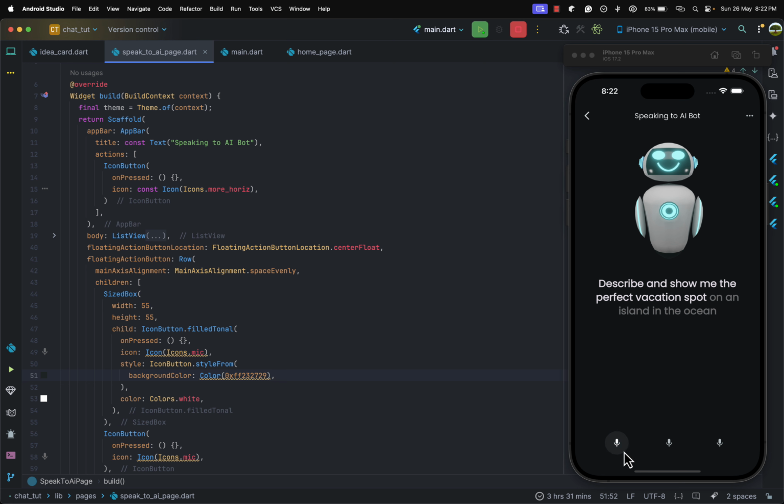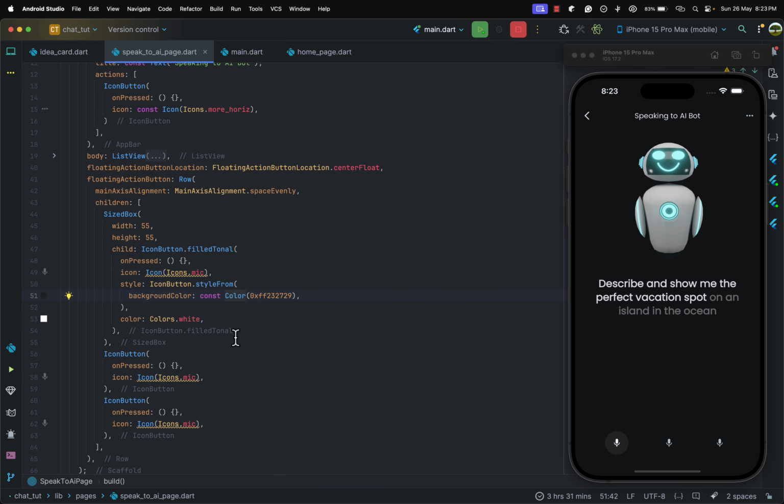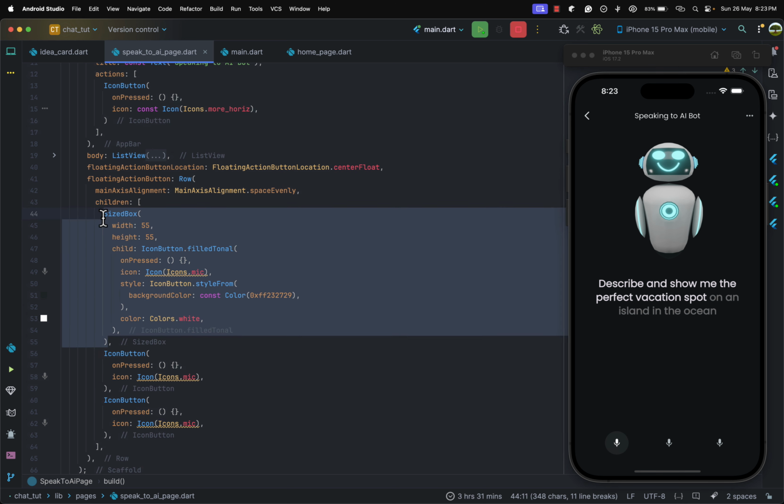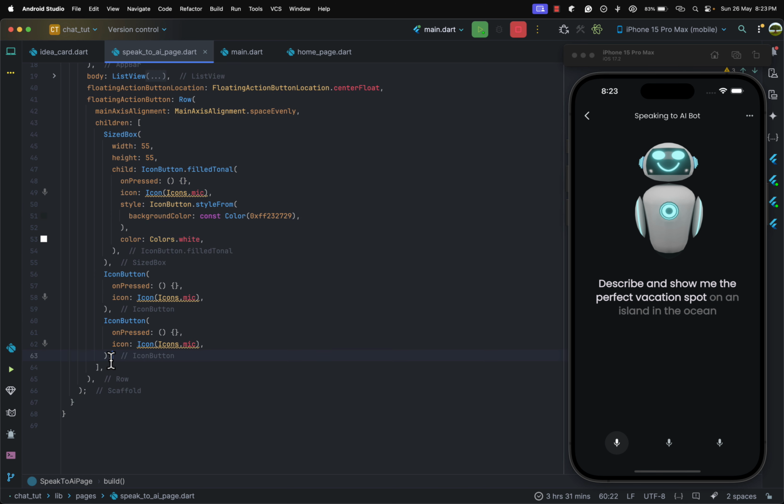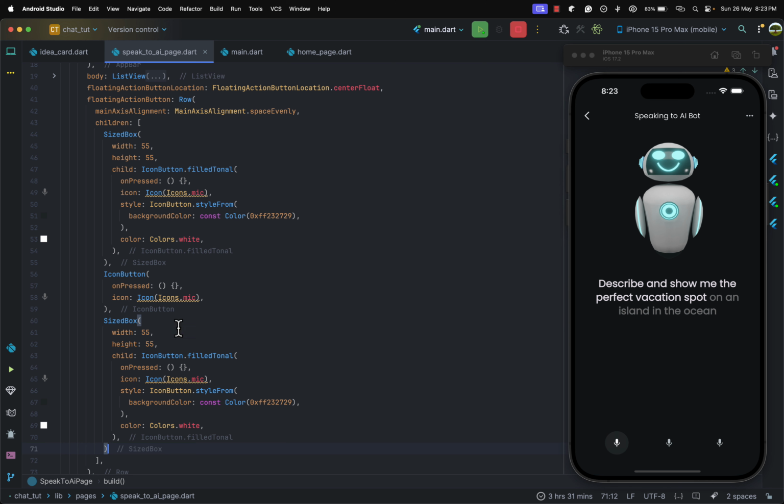Now we have this color, and that is going to be it for the first icon button. The first icon button and the last icon button are the same, so I'm just going to copy this and then replace it with this. So we have two icon buttons. Now the only thing we have to do is to change the icon itself.